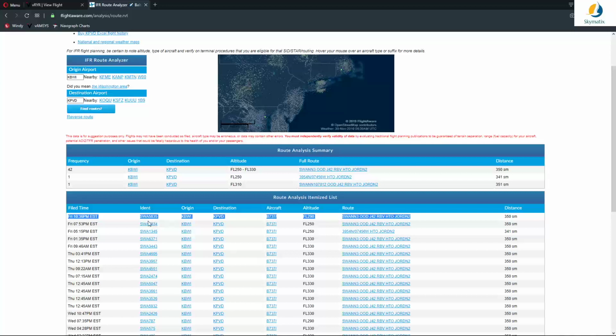All right, and you can see it was a Southwest. It gives you the identification. It gives you the aircraft, that was a 737-700. It gives you the flight level, and it gives you the actual real world route. So it's a no-brainer. You just go and you copy and paste that, and you put that into SimBrief or PFPX, whatever, and you run your route from there.